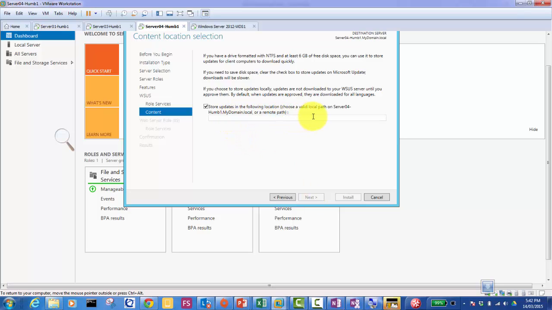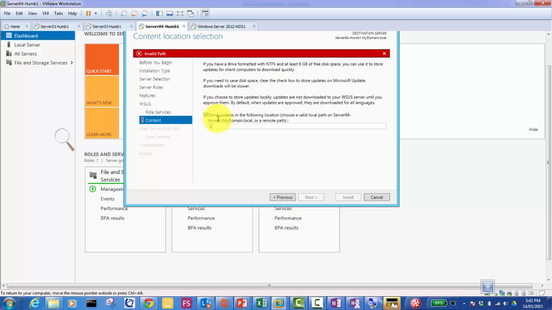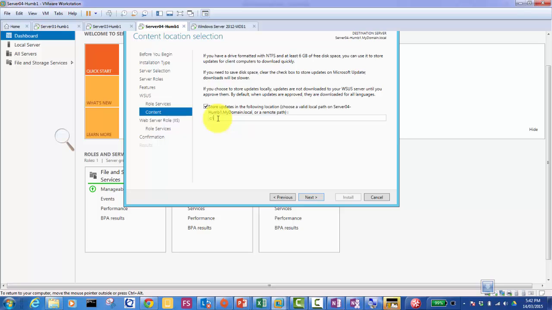Store updates in the following location. Choose a valid local path on the server. So it's just asking on the hard drive where we want to save all those updates we are going to install. So I'm just going to go over /updates. I'm going to create that. Let's see if it makes me create that or if it's going to automatically create that, right? I'm just giving a path here and going ahead. So it's just asking where's the space.